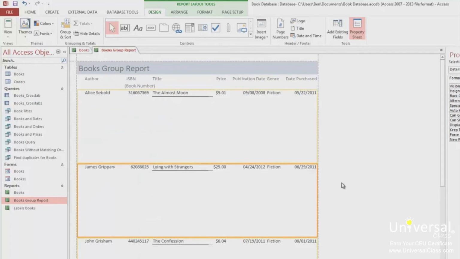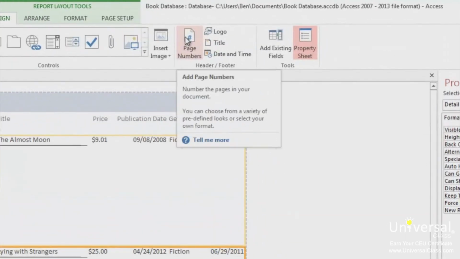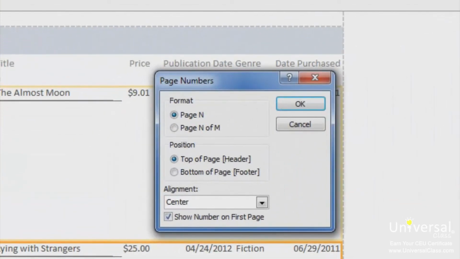To add page numbers to your report, go to the Design tab and then go to the header and footer group. Click on Page Numbers. Select if you want your report to just show the page number of each page, or if you want it to display, for example, page 1 of 6. Then select where you want the page number to appear, in the header or in the footer. Also decide where you want it to appear on the page.